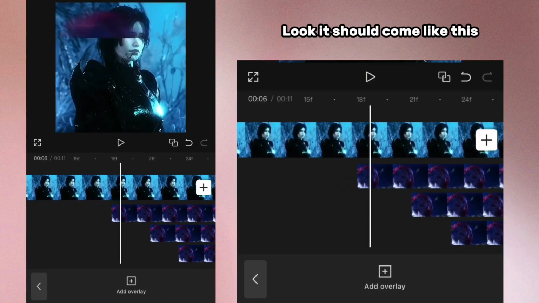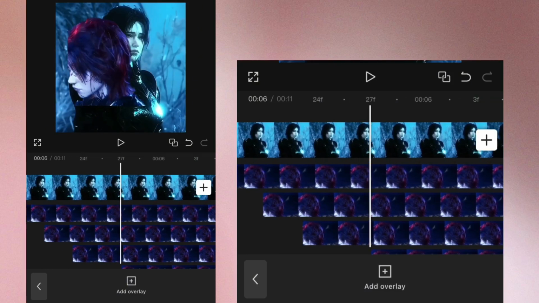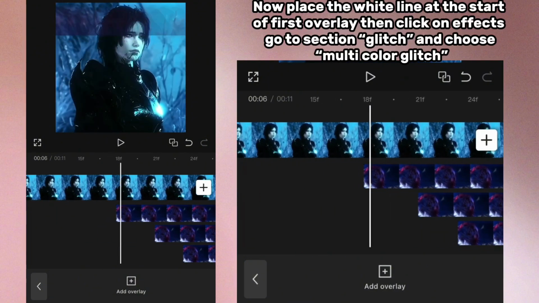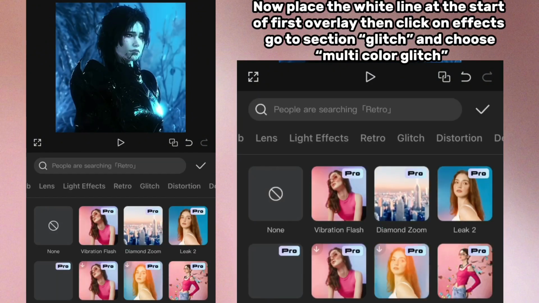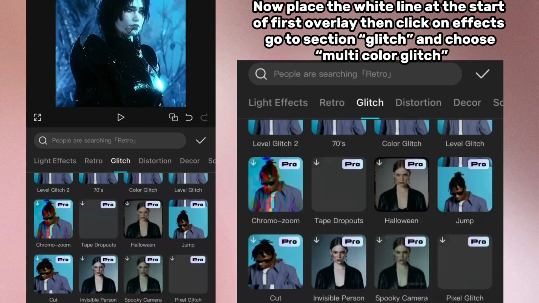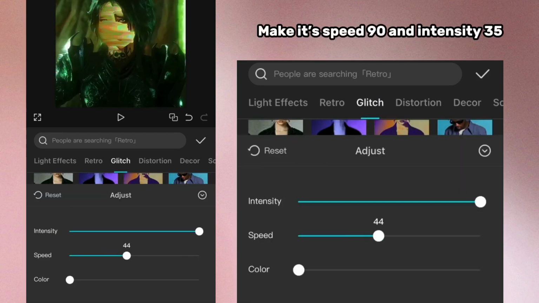Look, it should come like this. Now place the white line at the start of first overlay, then click on Effects, go to Section Glitch and choose Multicolored Glitch. Make its speed 90 and intensity 35.